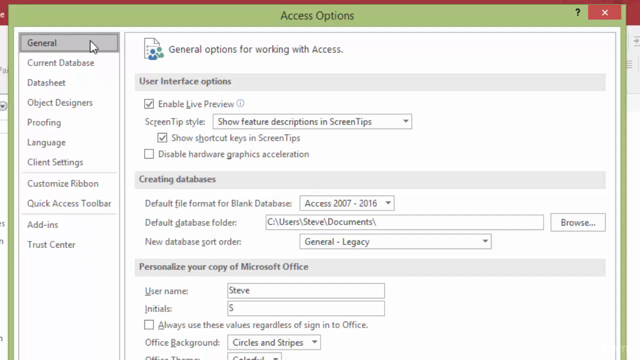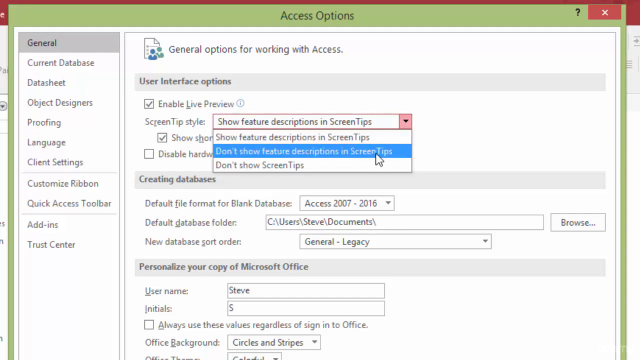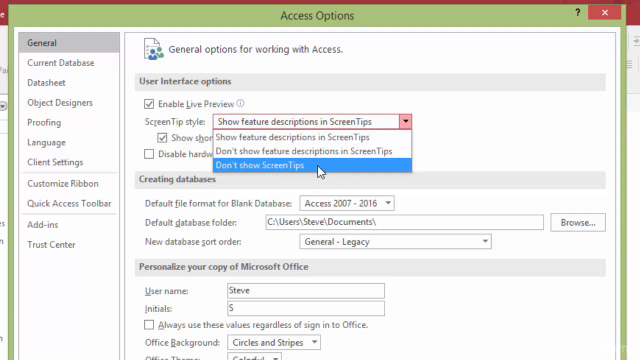Now the General tab is going to affect your Access program overall. So any changes that you do in the General tab will affect the way that any of your Access databases show up. But it's some pretty subtle things. The main one is your user interface options. So you can disable your live previews. This is where when you hover over something, it'll actually show you what it looks like before you even click on it. So I like that, so I just keep that checked. This one is for screen tips, and you have the choices of show feature descriptions and screen tips, don't show feature descriptions and screen tips, or don't show screen tips at all.